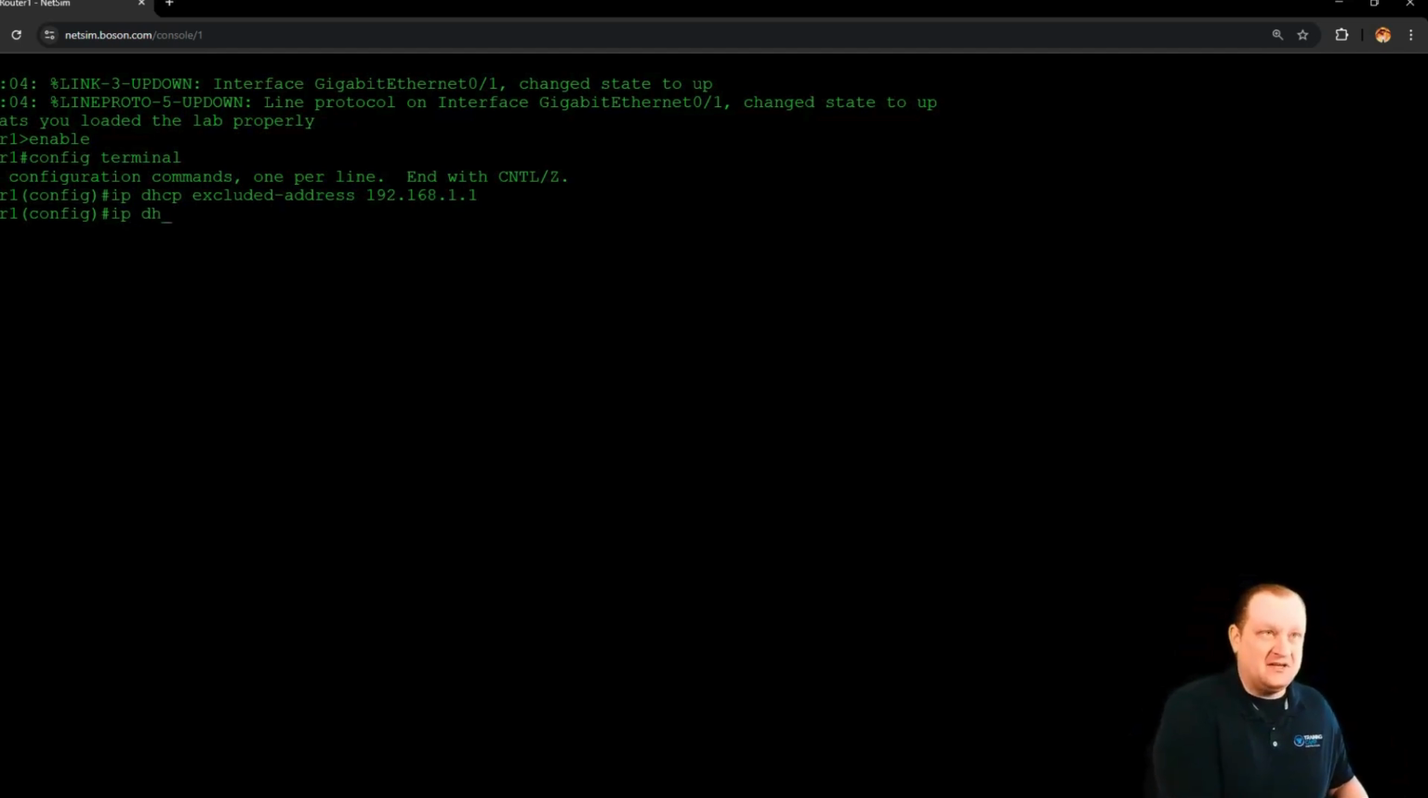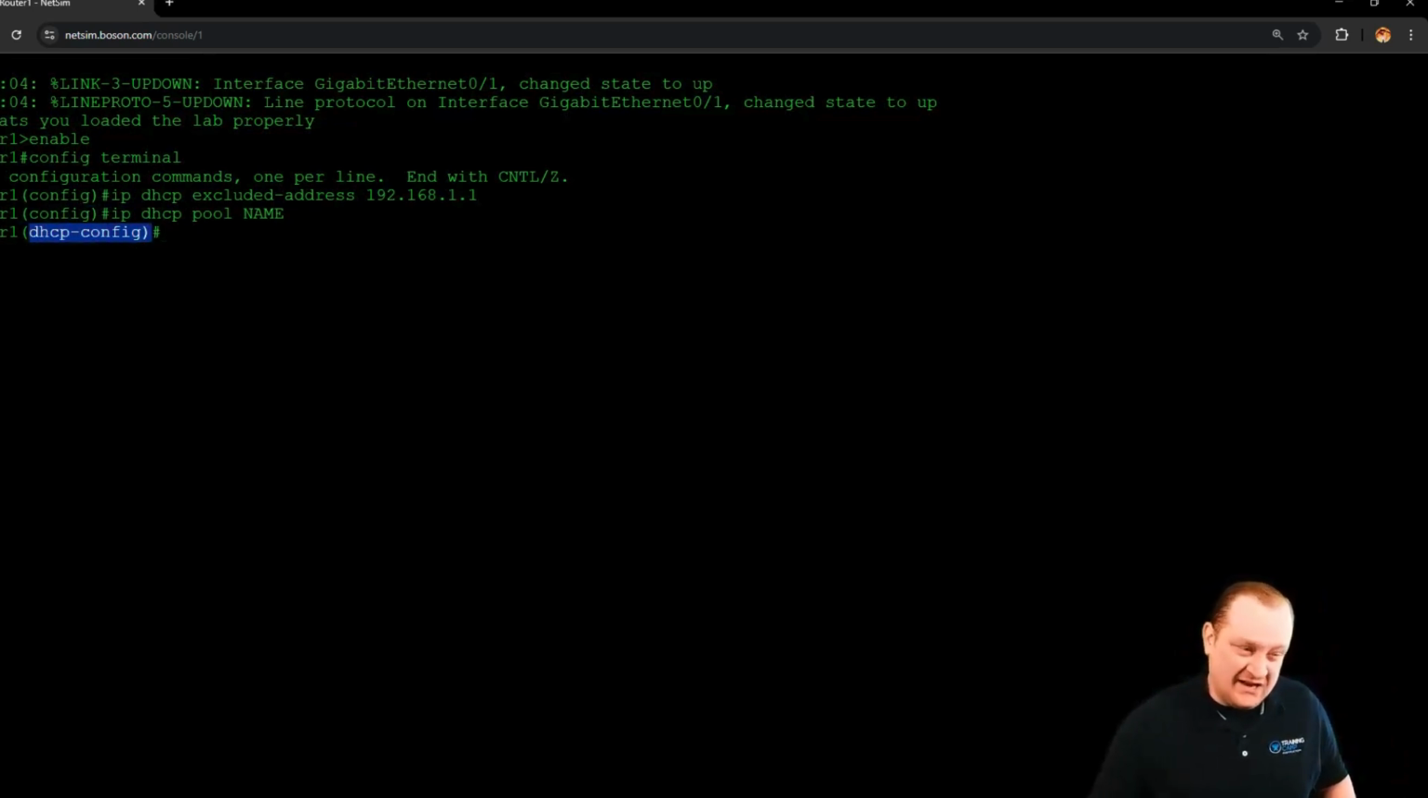IP DHCP pool, and we'll give it a name. Our name will just be name, I guess. And see how suddenly it goes from config to DHCP config? That's the subconfig I was talking about. You're now configuring a pool of addresses called name specifically. And the first step is to give it a range of addresses.